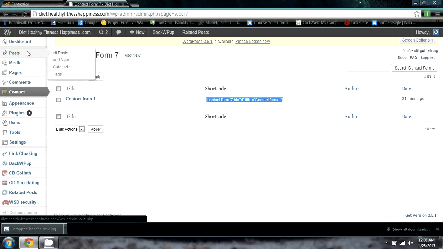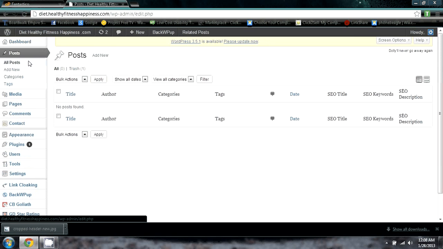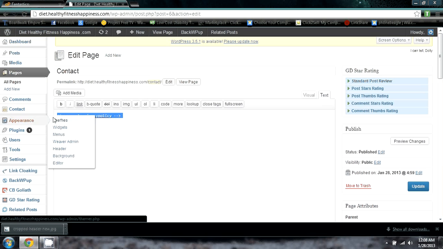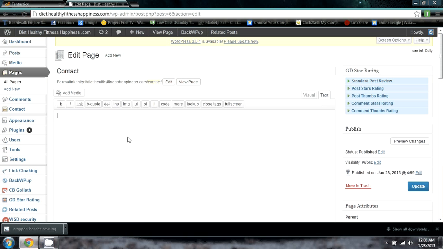And go back to your pages. Sorry. And that's where we put edit. That's where we put in the bogus information. Paste. That's how it should look. Update it.